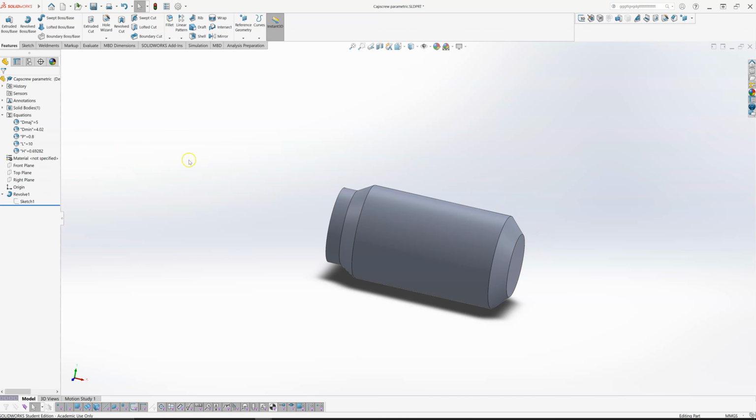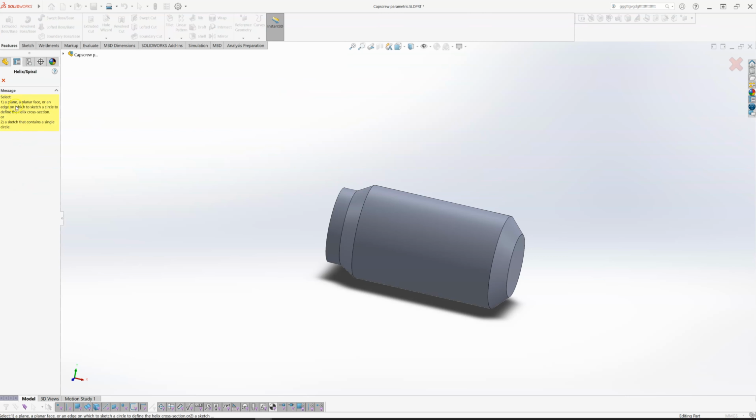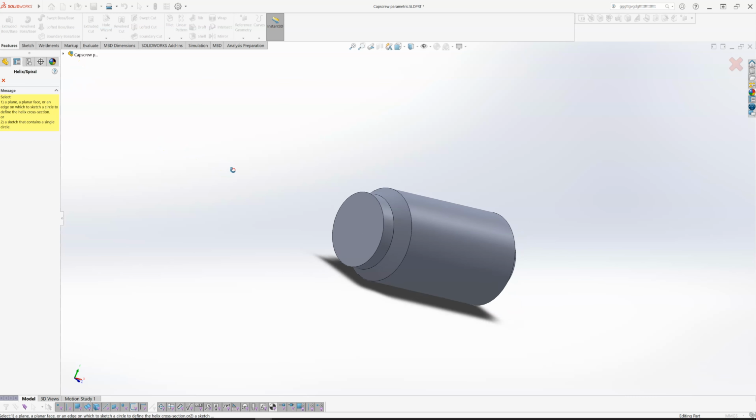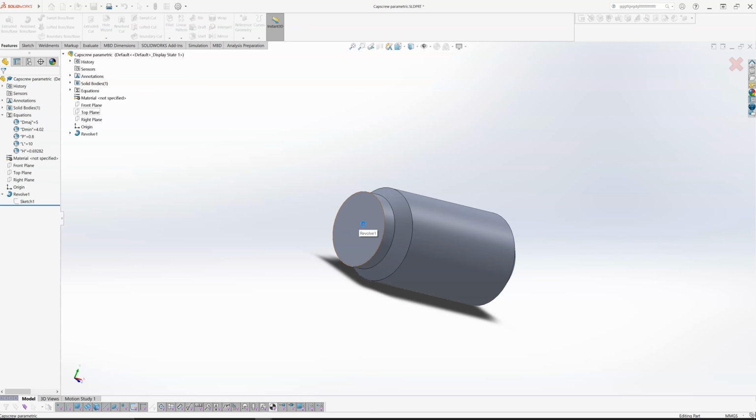So okay, what I'm going to do now is create the helix that we'll use to create our path for our swept cut. So to create a helix feature, you go to the Features tab here. Over towards the right hand side you'll see Curves, and if you drop down that menu there you'll see Helix and Spiral. So to create a helix we need to create a sketch on a planar face, and that sketch contains a single circle. So you could do it on any plane. You could do it, say, on my right plane here if I like, but I'm just going to do it on that flat face.